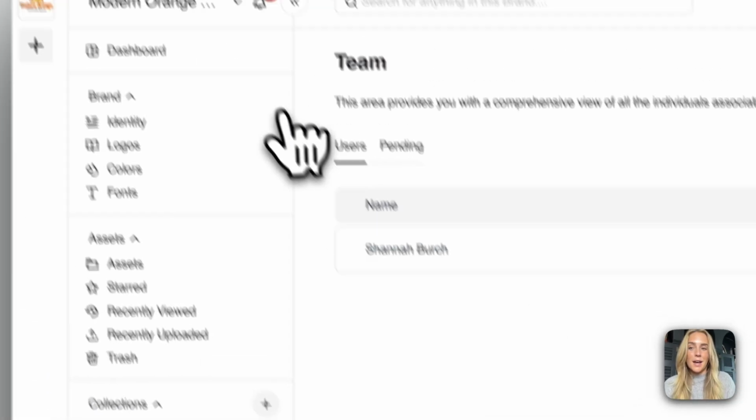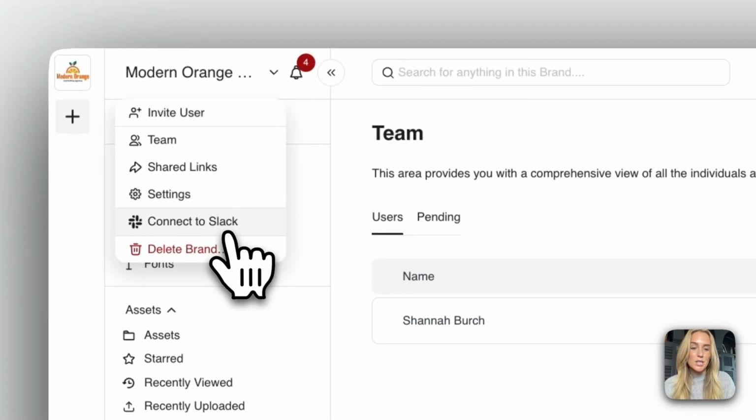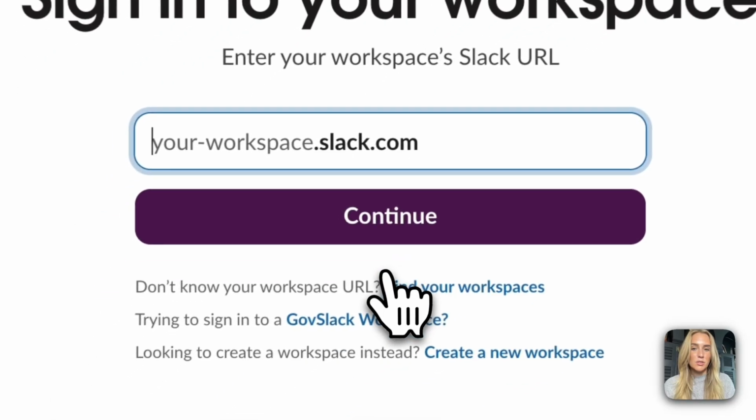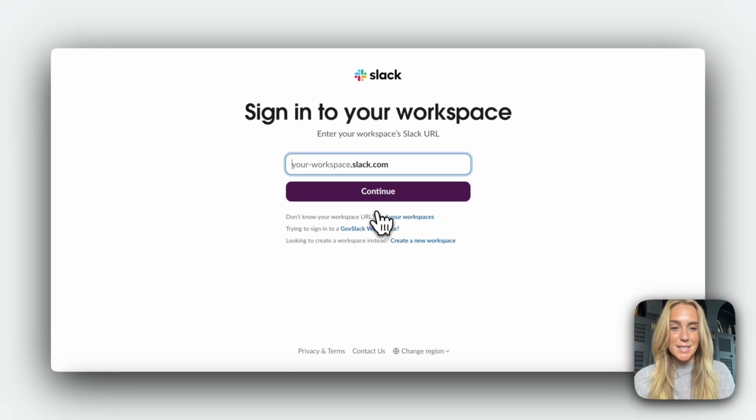Now, the next thing that helps as well is we have a Slack integration. To be able to connect your team all together, you could connect your Slack, and easily enough, you just sign into your workspace and it's connected.